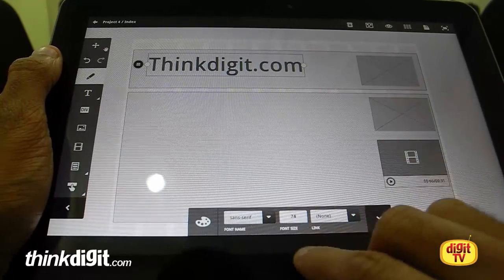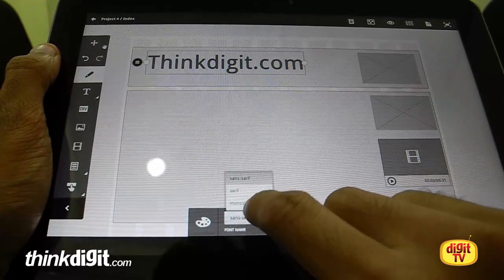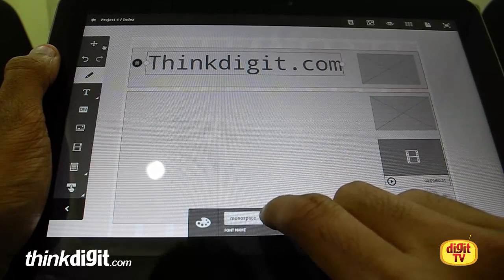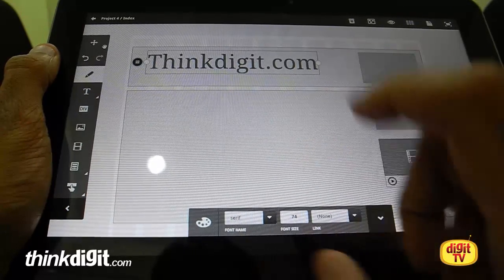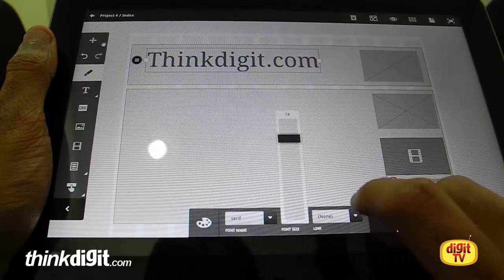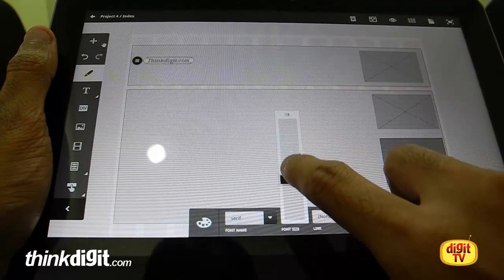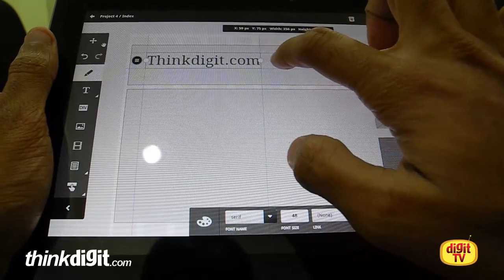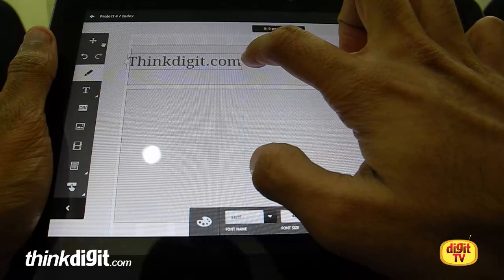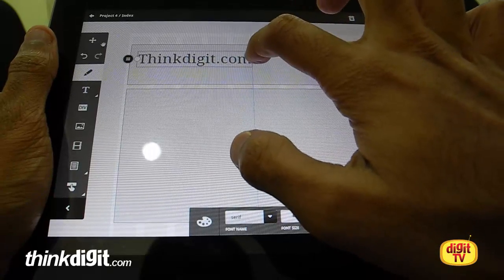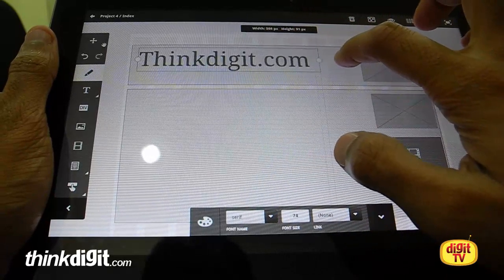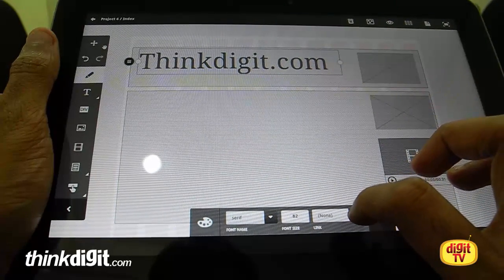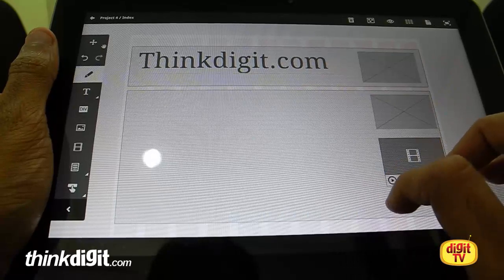You can change the font. You can make it sans serif. No, that doesn't look too good. Let's just keep it at serif. That looks pretty good. You can change the font size like that, either this way, or you can just directly go here and do it that way. There is an option called link, which I will come to later.